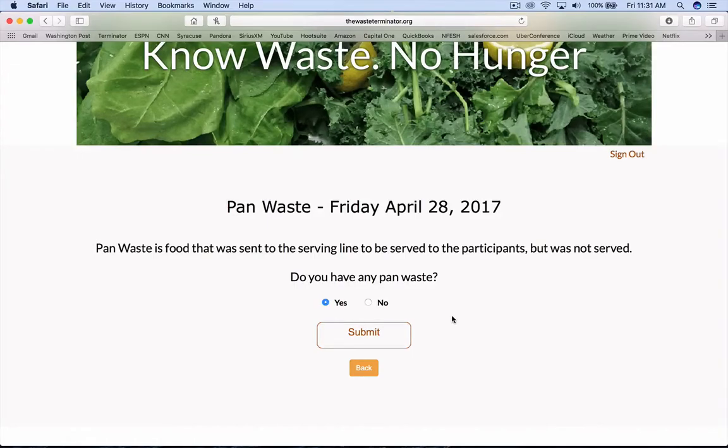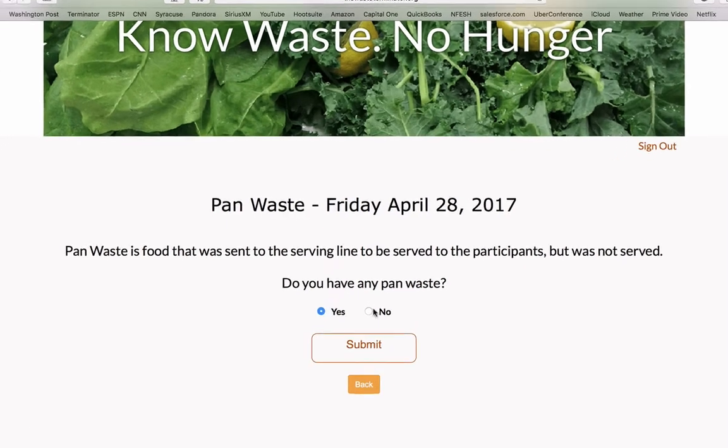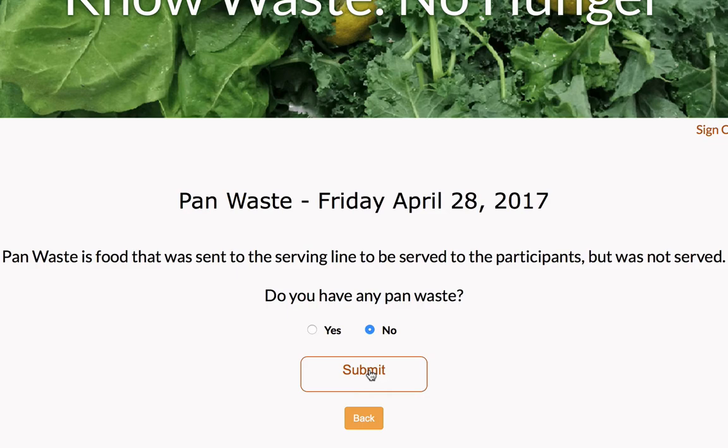Let's talk about pan waste. After your menu is correct, you will land on this screen asking you about pan waste. Pan waste is the food you ordered or prepared but did not serve. If you had absolutely no pan waste, click No and Submit. But most likely you will have at least some pan waste, so you will click Yes and Submit.